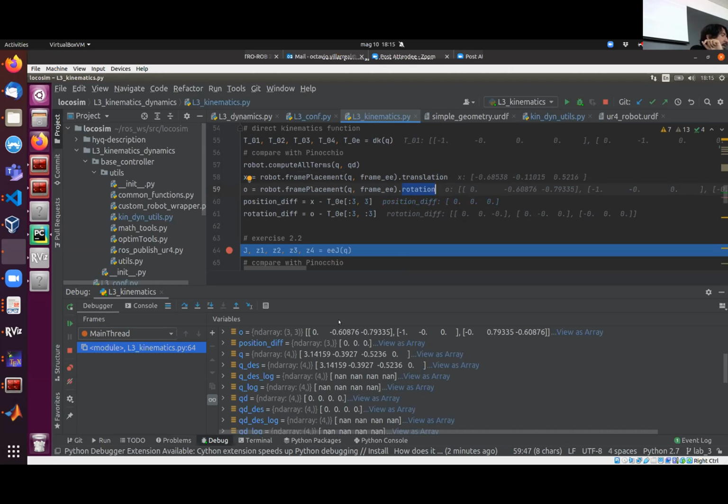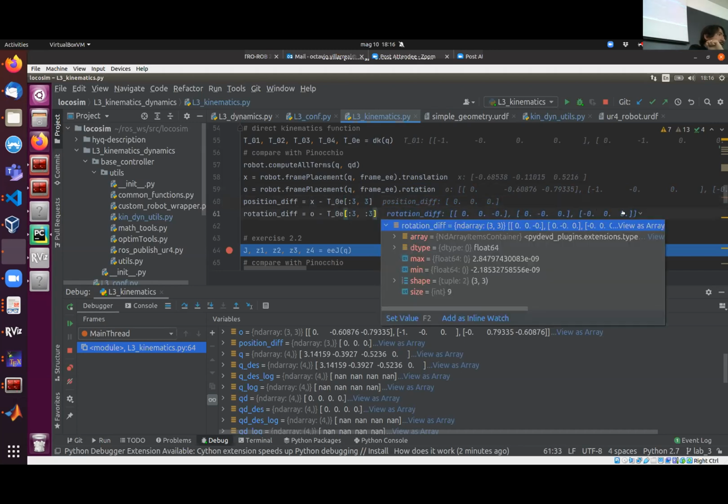Here, I was looking for the name of the variable, but actually, when you debug, it shows you the value of the variable right next to it. So the difference between x and the translation vector of our homogeneous transformation matrix, which is the rightmost three-element vector, the top right vector of the homogeneous transformation matrix, is equal to 0, which means that our direct kinematics works. And the rotation matrix difference is also full of zeros.